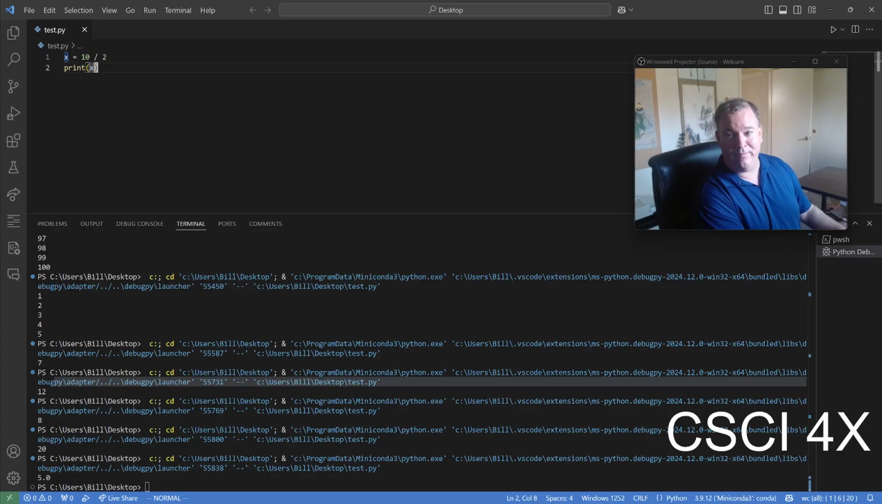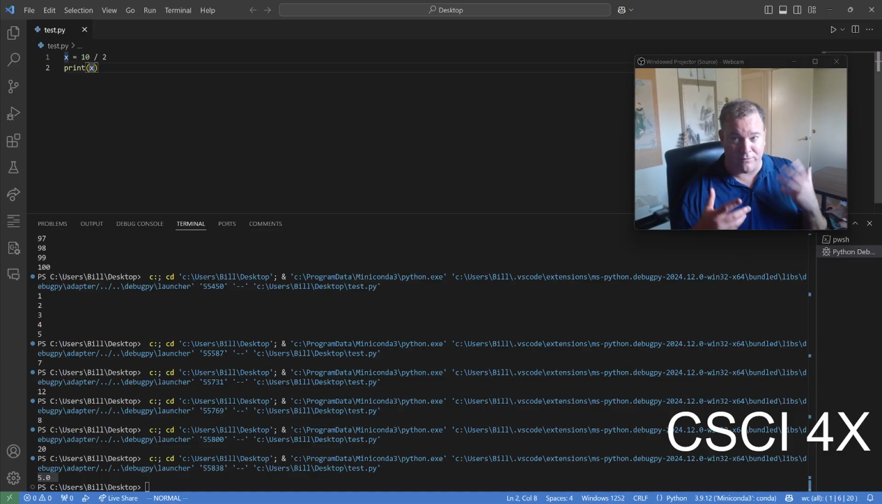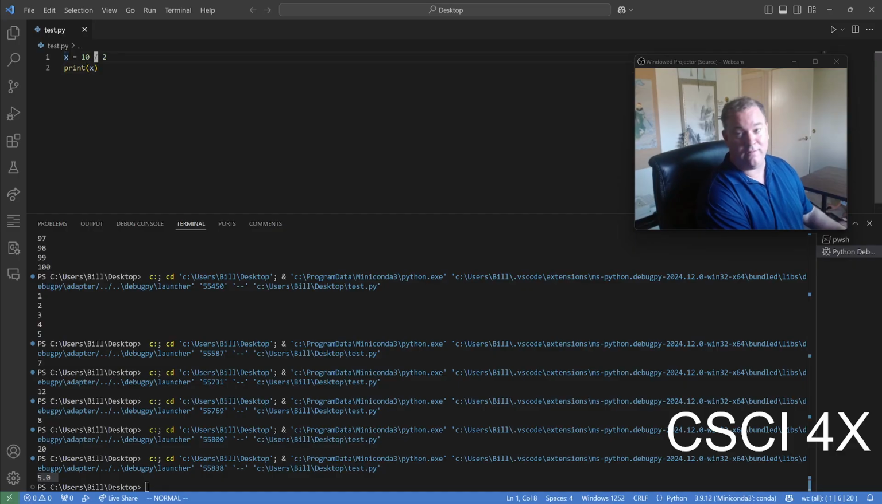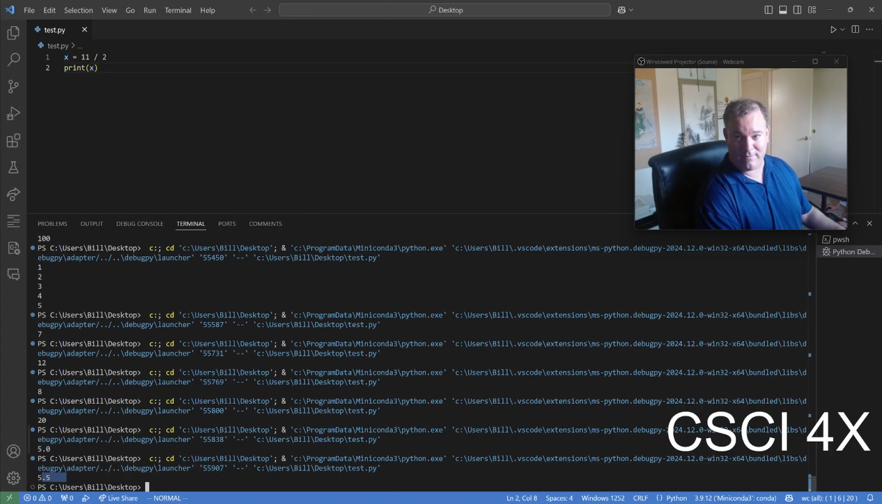Now, you might notice we got 5.0 down here. This is because Python, by default, uses what's called floating point division, which means you get decimals. So, Ada, what is 11 divided by 2? 5.5. Good job, 5.5 it is.